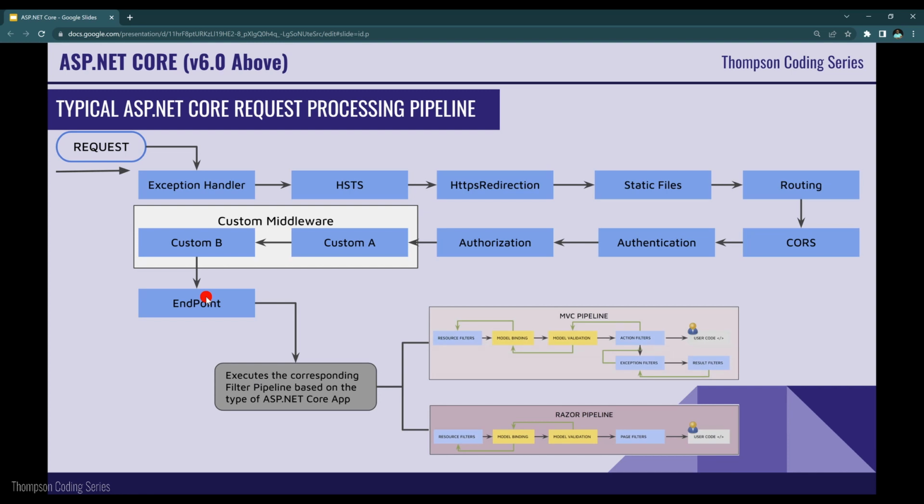So for instance, you notice that there are more middlewares in the MVC pipeline than in the Razor pipeline. You have the resource filters, model binding middleware, model validation middleware, action filters, exception filters, result filters, and your custom code in the MVC middleware, or MVC pipeline, as the case may be. And in the Razor pipeline, you have the same thing, and you have page filters and user code, which is the code you write. And it is also possible for you to write your own custom middlewares and inject them into this pipeline where necessary.